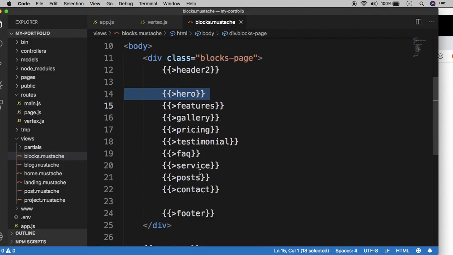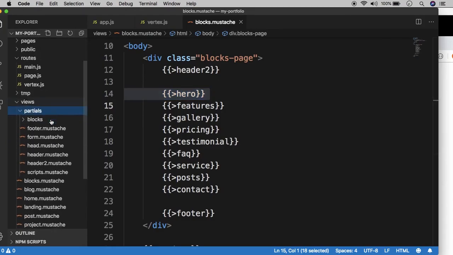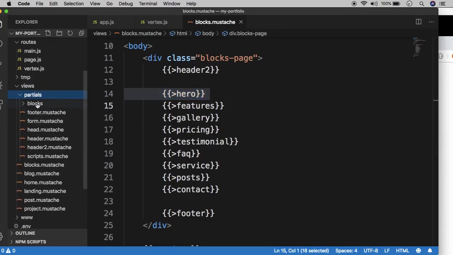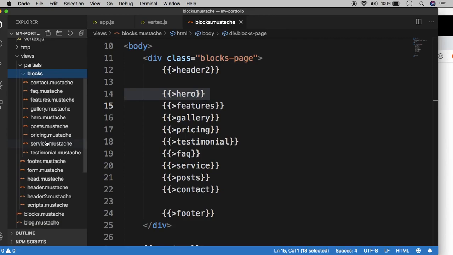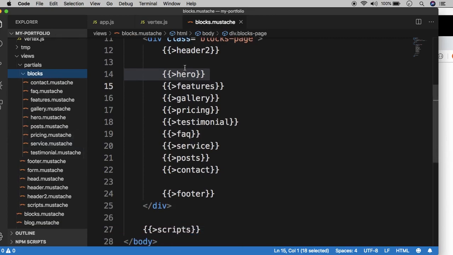And these are partials, which means they reside in the partials directory. So here is the partials directory. And there's actually a subdirectory in this called blocks. So if we open this up, you'll see that there's a series of partials. Each one of these corresponds to a partial in the blocks page. So we have hero, hero, features, features, gallery, gallery, and so forth. I think that's pretty self-explanatory. And so these are all partials, just like we studied in one of the earlier videos.